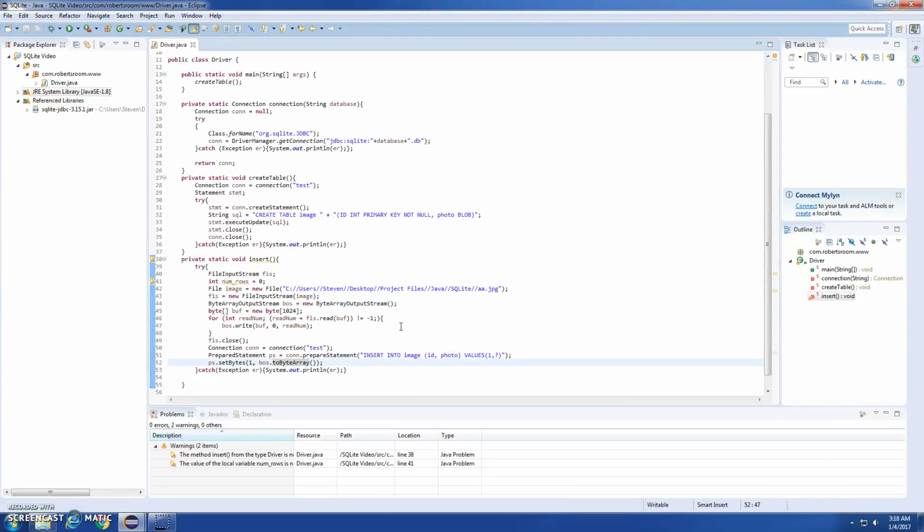And so what that does is it says, okay, SQL, we're going to be inserting this image. We're going to be putting it where that question mark is. So our photo field in our database will be the binary data for the image.